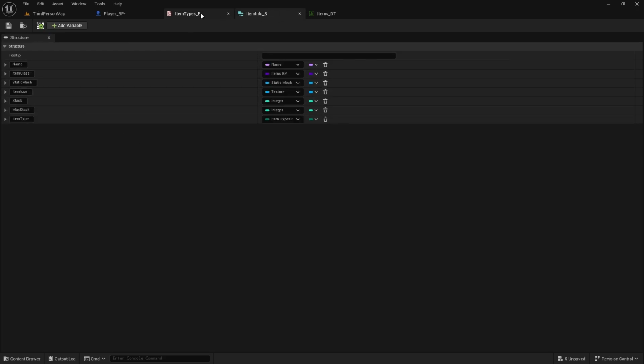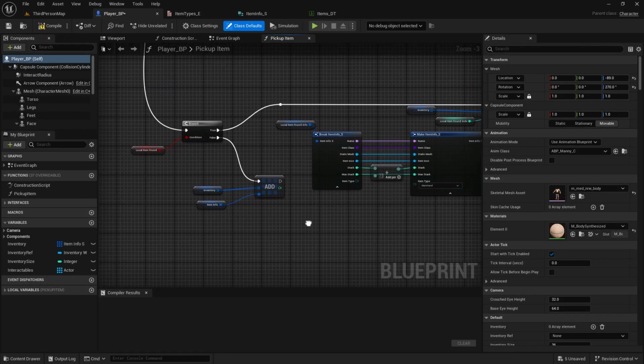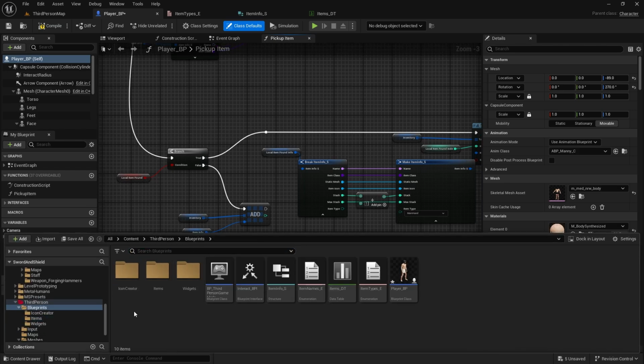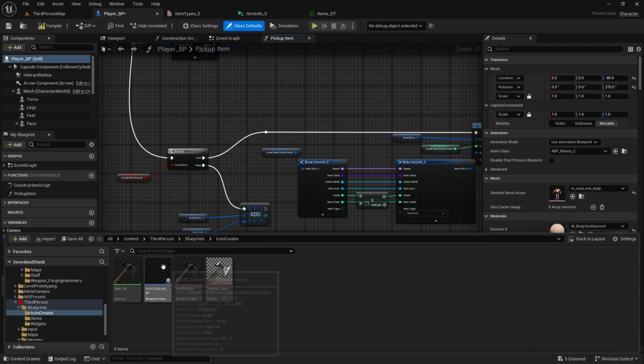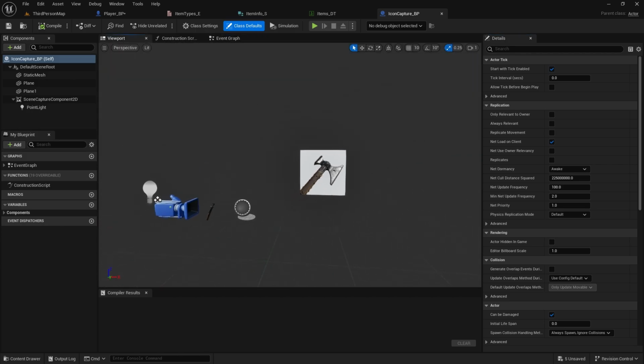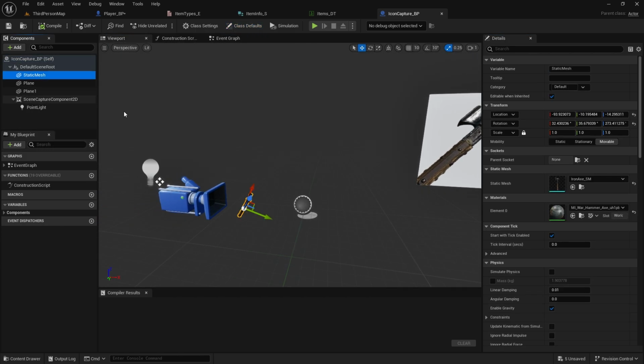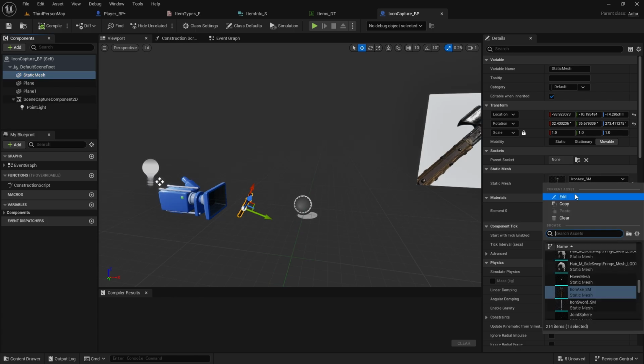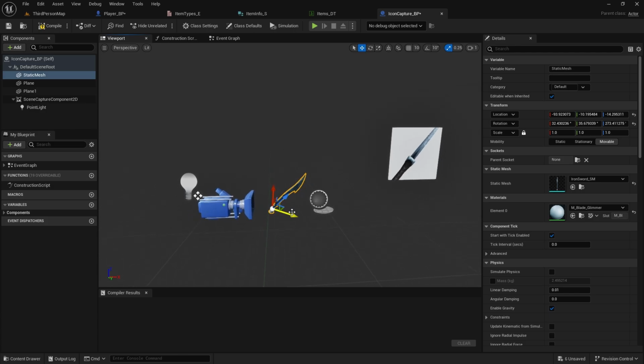A couple of things we will need. We can do the icon first. So in your blueprints, icon creator, open the icon capture. Here in the viewport, you can just select the static mesh and change the axe to iron sword. Now you just need to adjust it. You can reset the position if you like, and then just make the icon however you like.